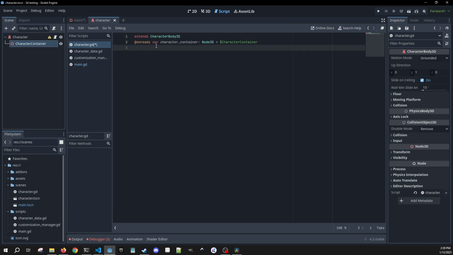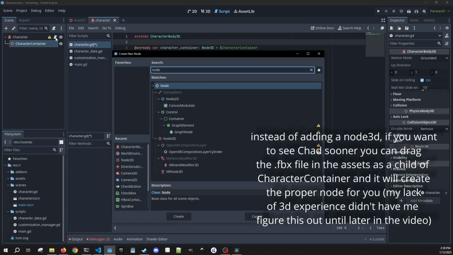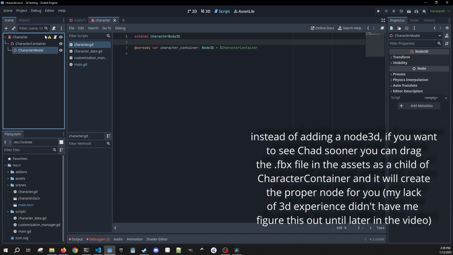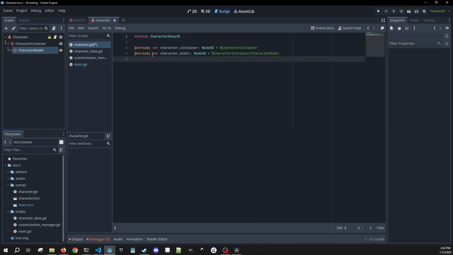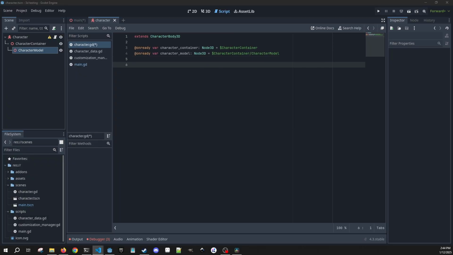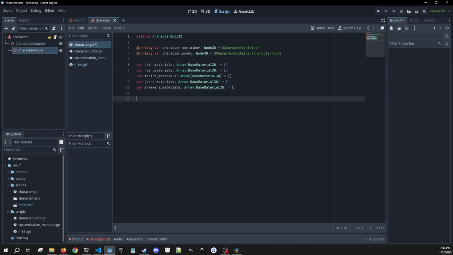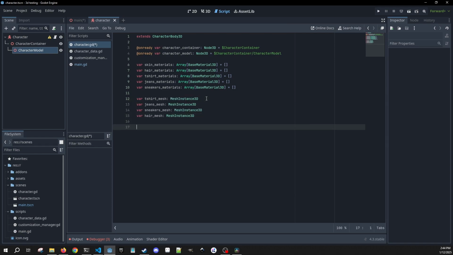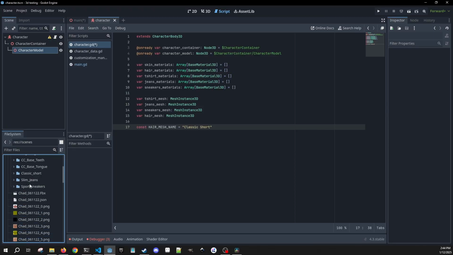We're going to need a reference to a character container. And then inside of this, we're going to need a node 3D, which is going to be our character model. And then we need a reference to our character model. And I'm going to copy and paste a couple of things in. We're going to set up our material arrays for each customizable part. And then we are going to have our mesh references for visibility control. And then lastly, we're going to have a constant for hair mesh name. It's going to equal classic short, which is just referring to what is in our assets over here, classic short.